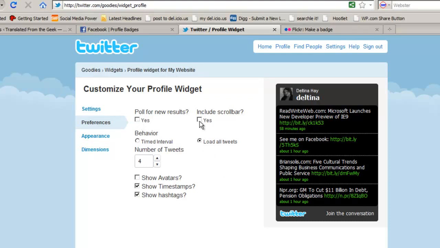We can choose to include a scroll bar instead of just, you know, like four or five static tweets. We can include more tweets if we want, so we can make it a little bit longer. And so each widget, depending on the site or the source, is going to have different settings accordingly. Now we can also show avatars, which means that we'll show images, show timestamps and hashtags, which means that people can click on hashtags if there happen to be any in the stream. So you have a number of different ways to customize this to your own needs.